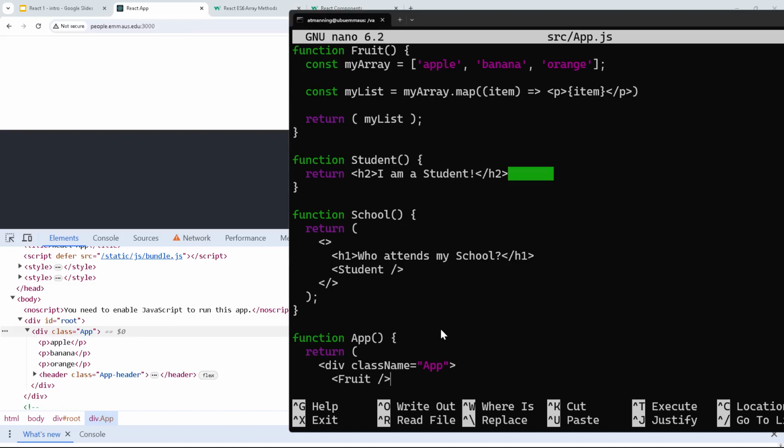Oh, you're missing the ending tag on your paragraph again. Ending tags have slashes on them.